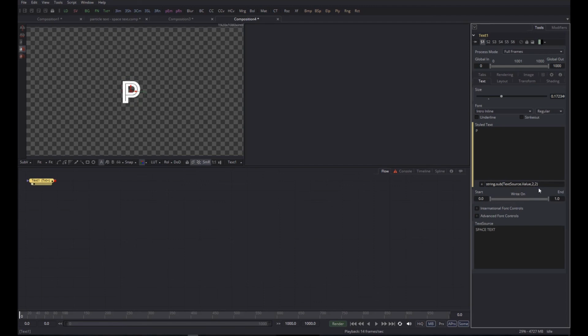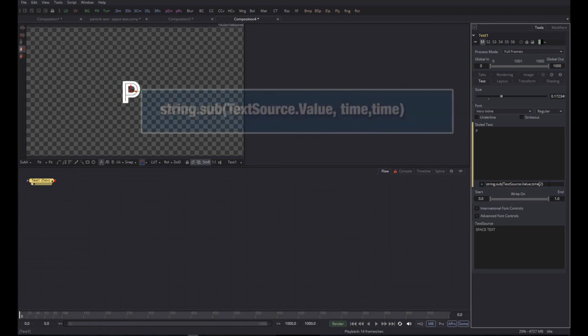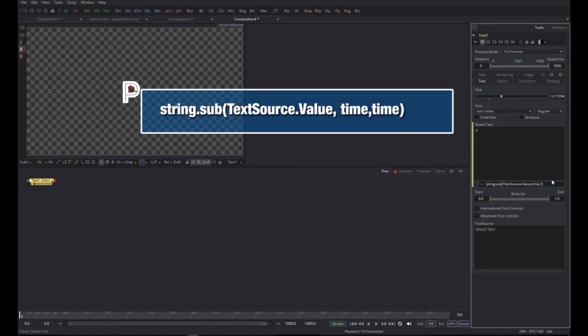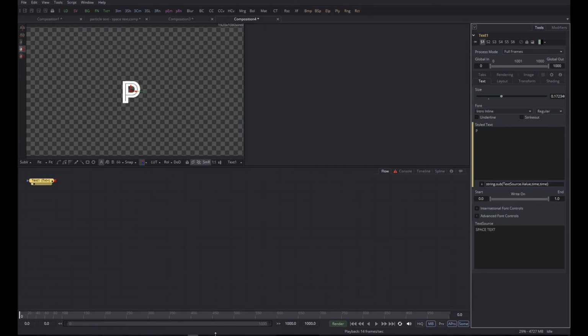2, 2. So to make a letter appear each frame, all I need to do is include the time parameter. Time 0 equals frame 0, time 1 equals frame 1, as indicated down here. So it cycles through it. The result at time 0, frame 0, is nothing because there is no such thing as character number 0. So the first one will appear at frame 1, frame 2, the P, frame 3, etc.